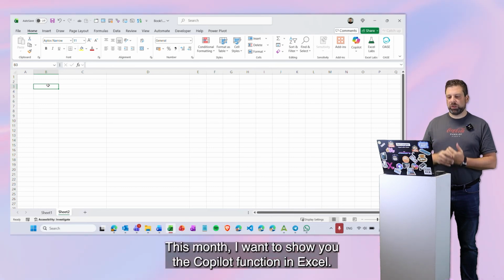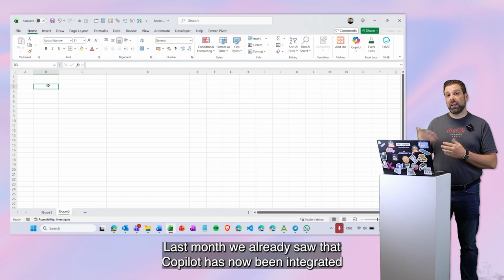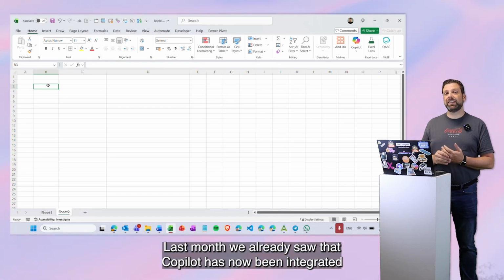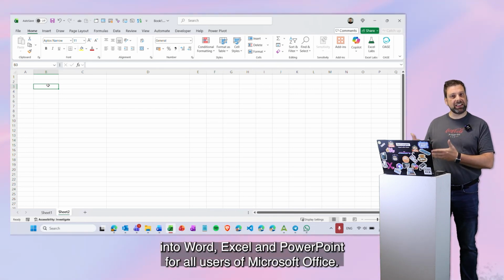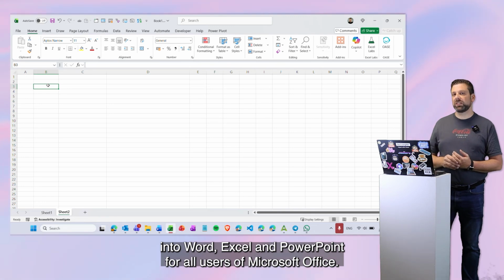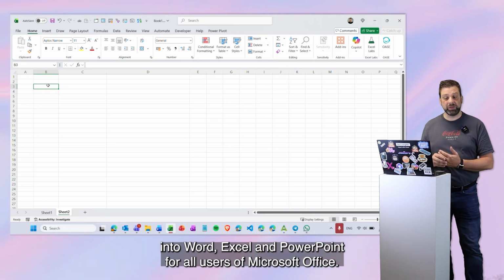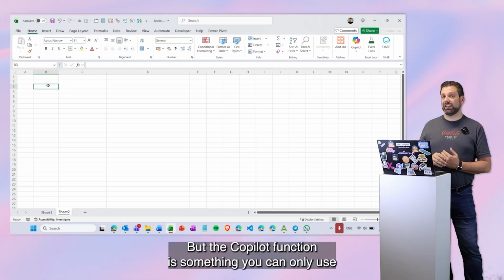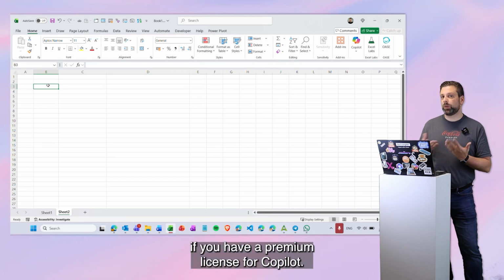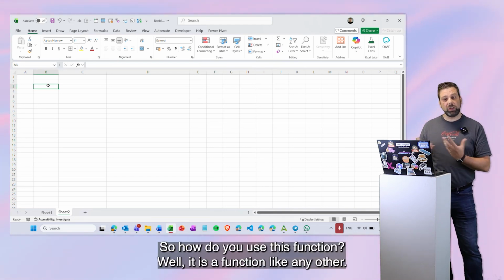This month I want to show you the Copilot function in Excel. Last month we already saw that Copilot has now been integrated into Word, Excel and PowerPoint for all users of Microsoft Office, but the Copilot function is something you can only use if you have a premium license for Copilot. So how do you use this function?